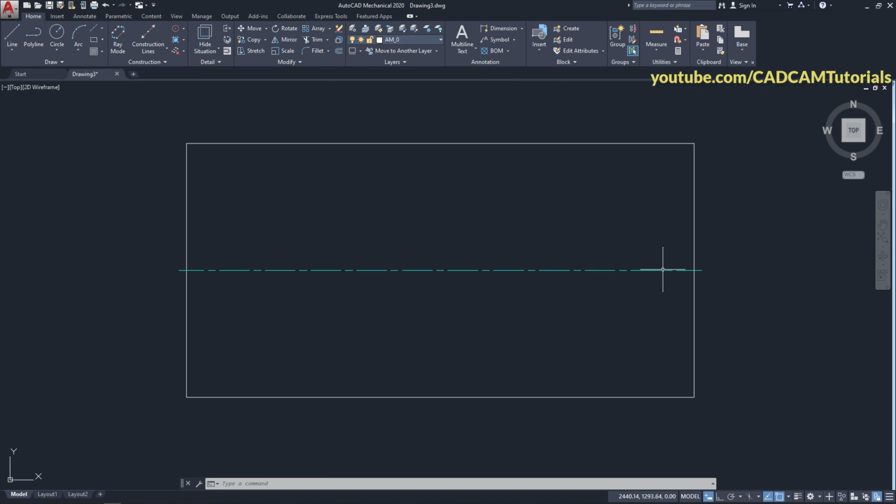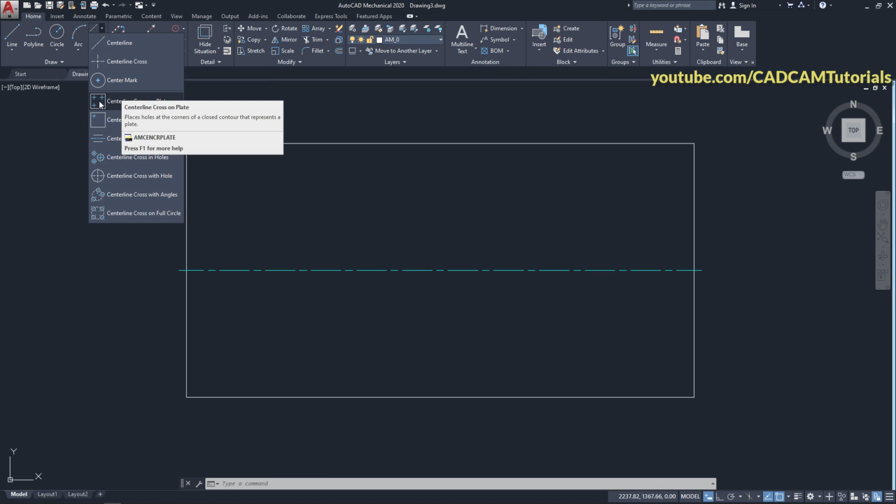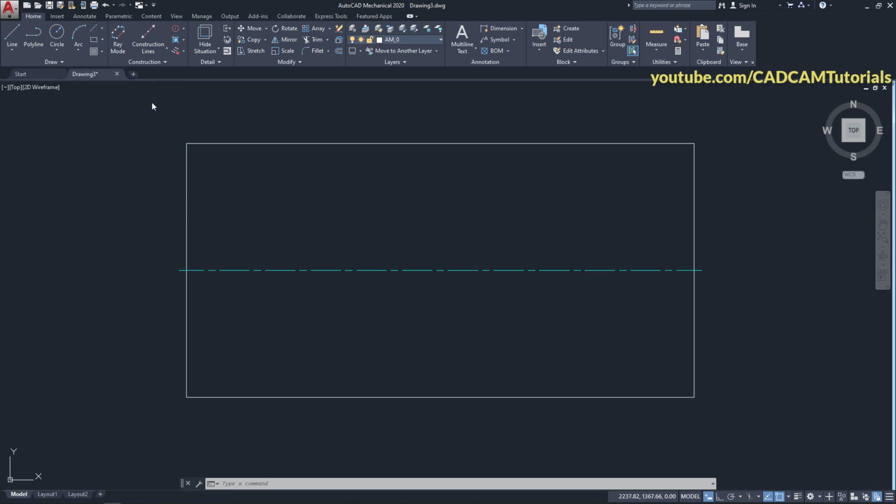Then you can also create holes as per standards. Suppose again I will click here and click on center line cross on plate. Then I will give offset distance of 20, enter. Then I will select this rectangle, enter. Then side of insert is inside, click. Then specify diameter of hole. In place of that I will click on the standard part.